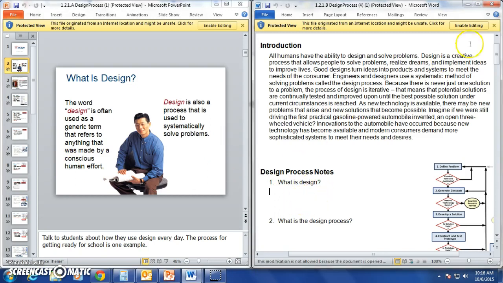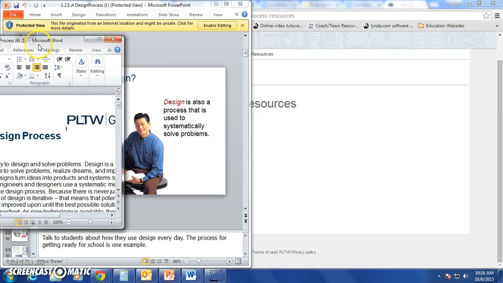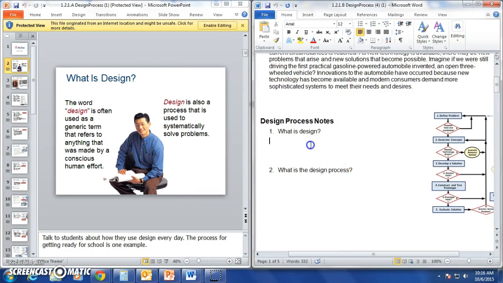So, we go up to Enable Editing. First answer, anything that was made with effort to solve a problem. Boom. That would be a beautiful answer.